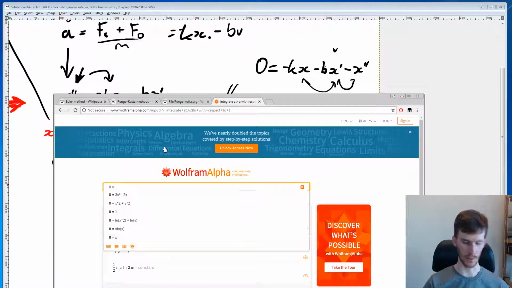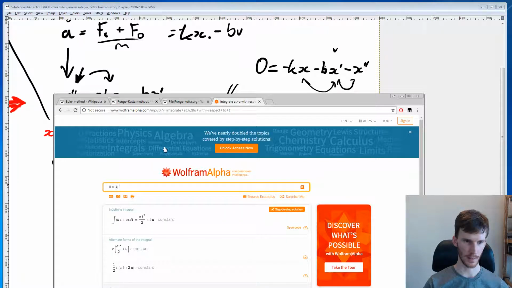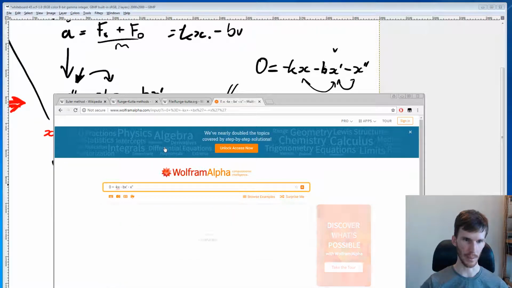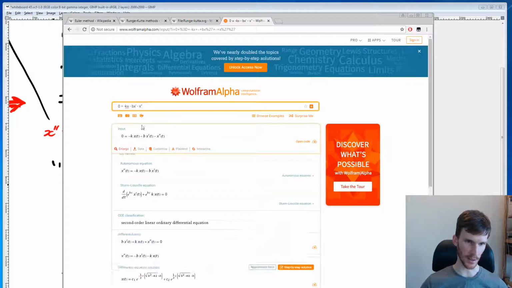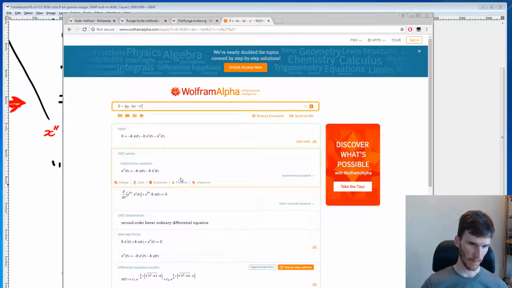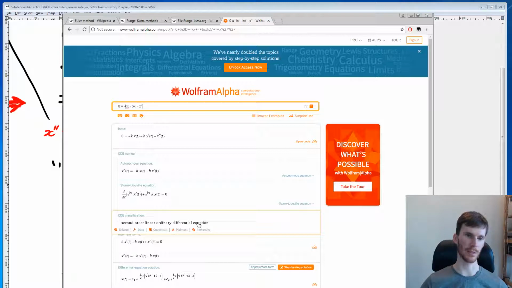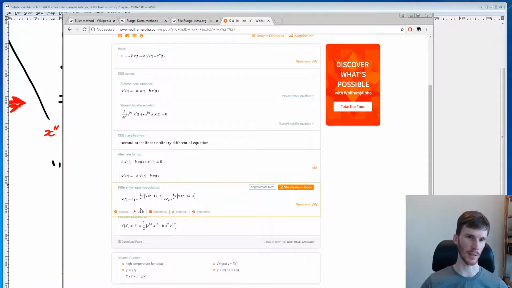So 0 equals negative kx minus bx derivative minus x double derivative. And so if we plug that in, then Wolfram Alpha will think for a while, and it will tell us that the exact calculation of x is a second order linear ordinary differential equation, and you can actually solve it if you were so inclined, and this is the result. So the offset at time t is equal to constant 1 times e to the half t, blah, blah, blah, with a square root in here and so on.